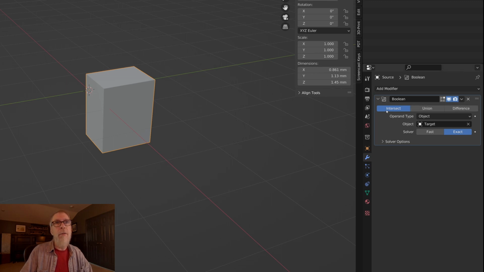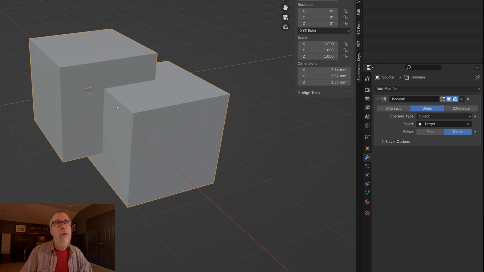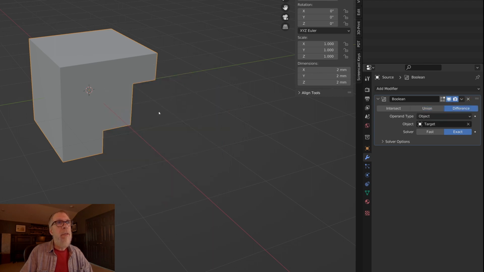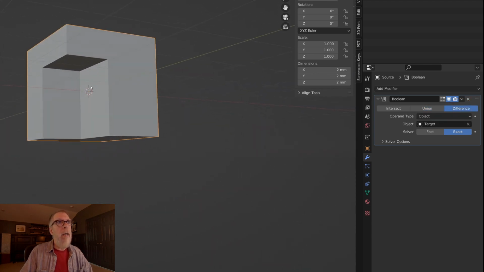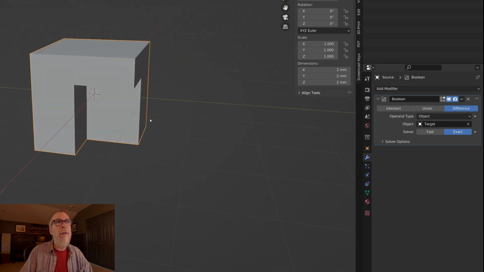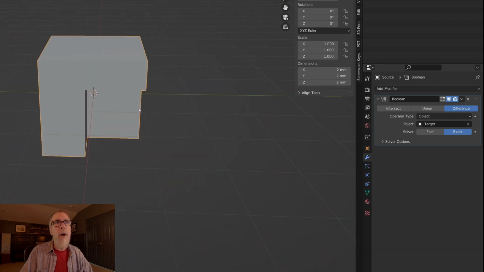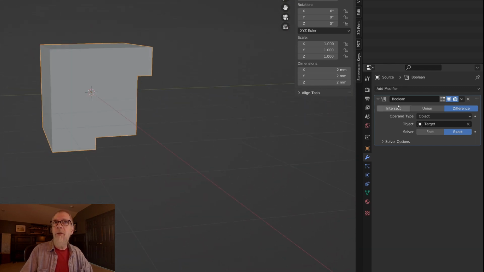Okay? So where they intersect, the union of them together, and the difference is where they intersect, we're going to remove the target from the source. Okay, so where that target object is, we're going to subtract that from the modified object. So those are the three operations that we can do with this.